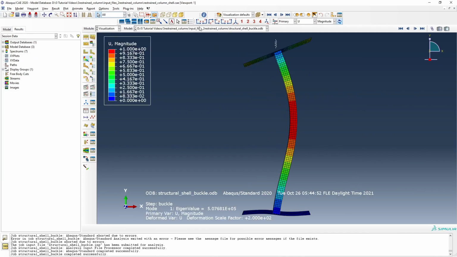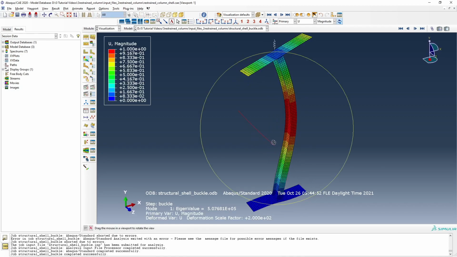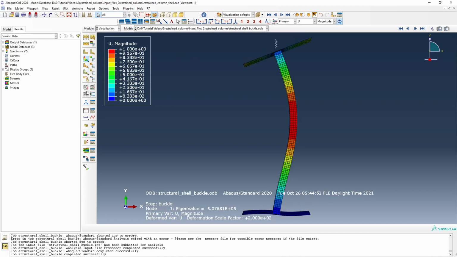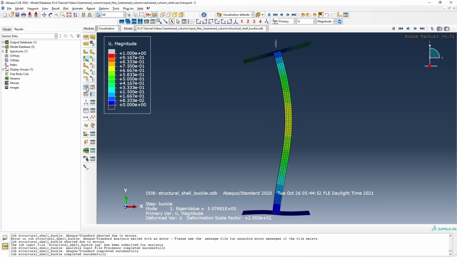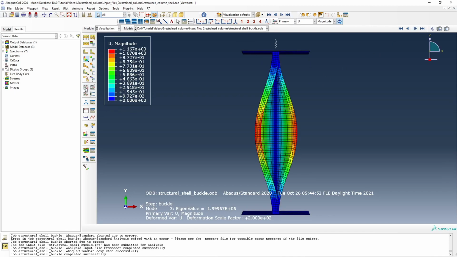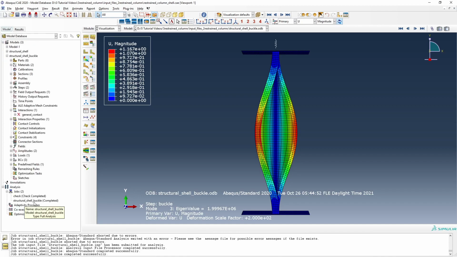Yes, so this is the first mode that we would like to include in our geometry, and we can also animate the mode. So yes, that's how, and the second mode goes in this way, and similarly the third mode goes in this way. So we have performed this structural cell buckle analysis. This is the result file, the ODB, and we have this structural cell completed.